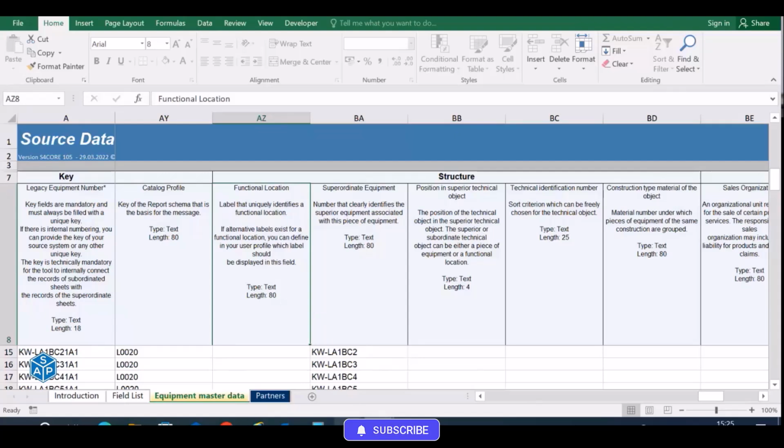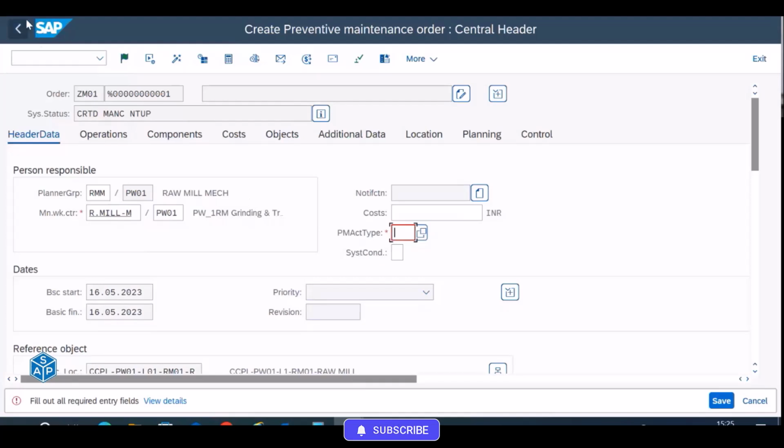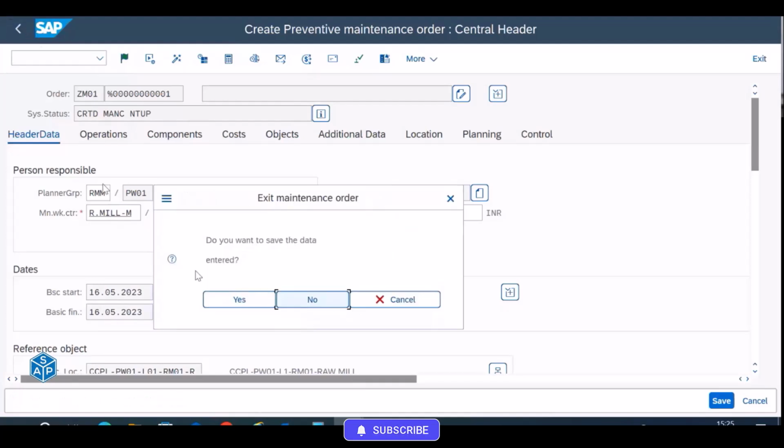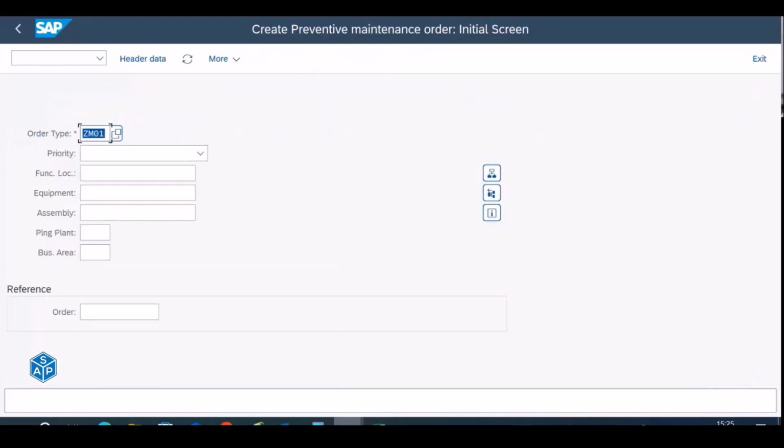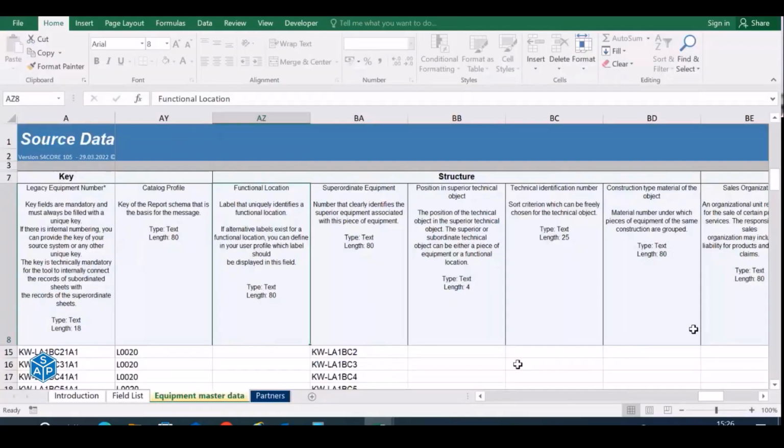If you are creating a single equipment and you are not giving the functional location or superordinate equipment, it will be in the available mode only. It will not be in installed mode. So the functional location or the superordinate equipment is compulsory for creating the equipment.